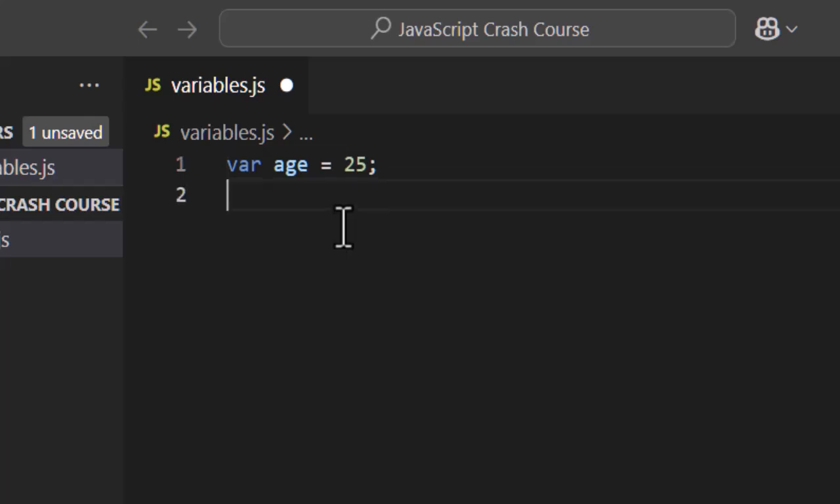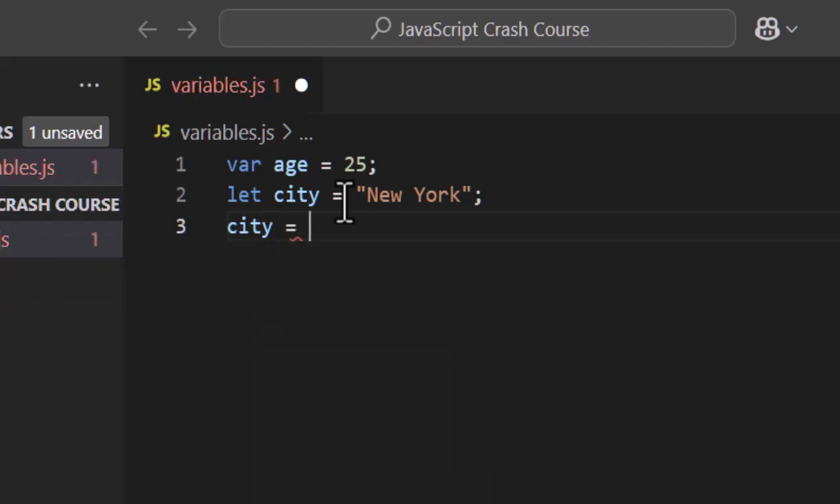So let's start with let, and I'm going to say let city equal to New York. Okay, the semicolon is not necessary, but recommended in JavaScript. So you can use it, not use it. It's not gonna cause any error. So we can redefine the city because we used let. So I can easily say city equal to London, and it's not gonna cause any issue.